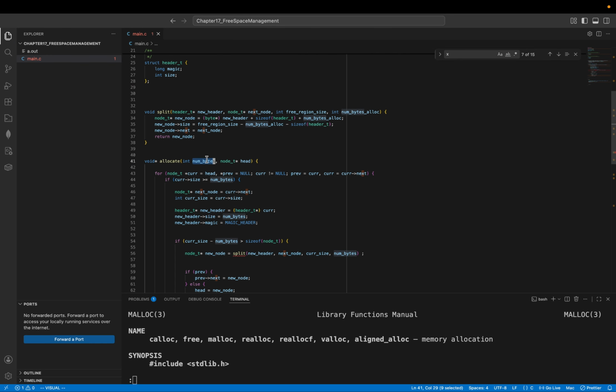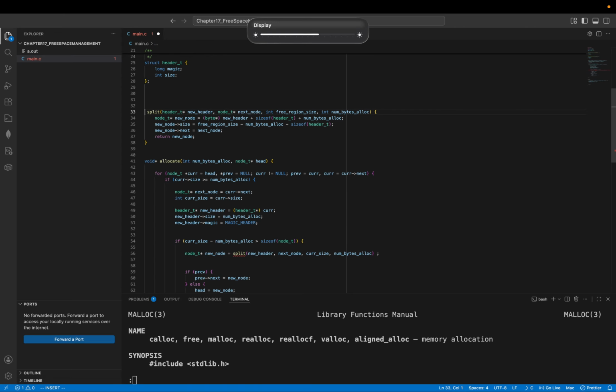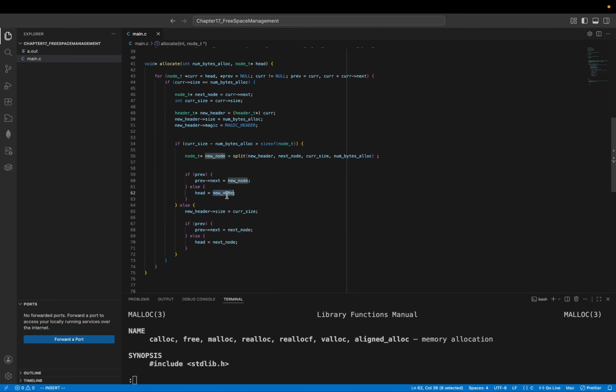What? Give me the thing. What? Why is the thing not working? I swear. Oh, okay, sorry. Why is this wrong? A value of type void cannot be used to initialize. That's fair enough. This is not meant to be void. This is meant to be header. Nope. Node T star. Okay, is this correct at all? I have no idea, but here we are.